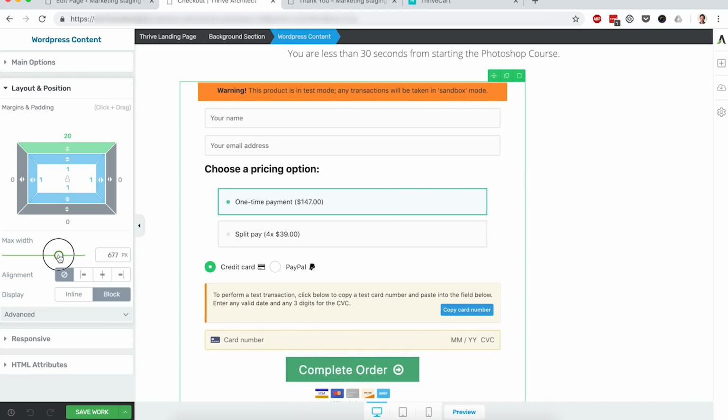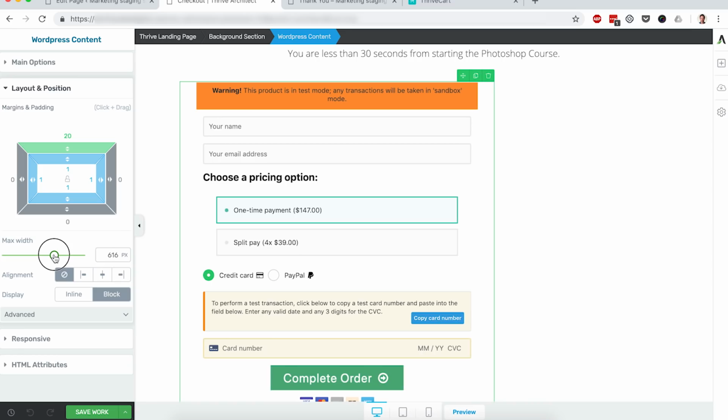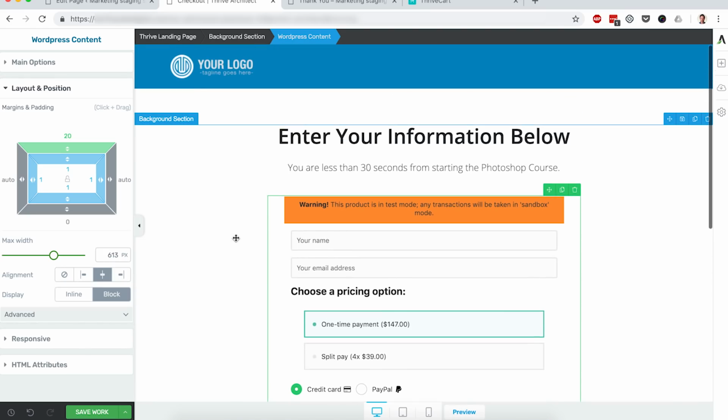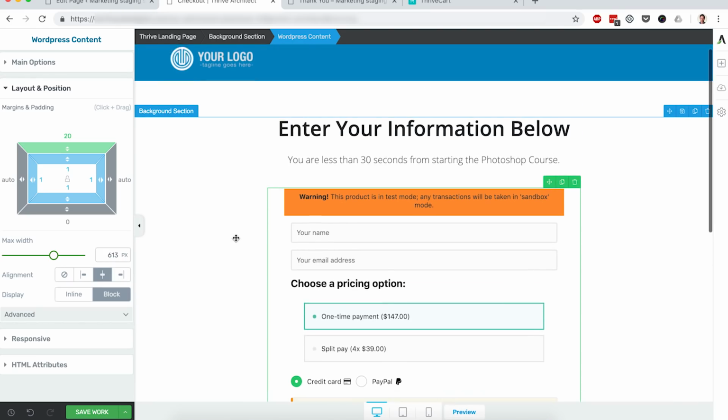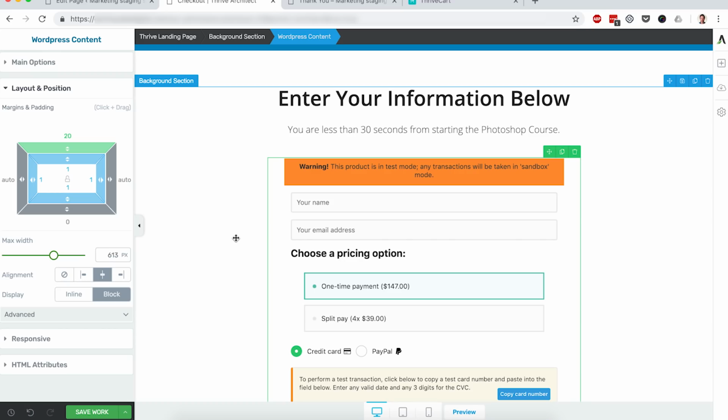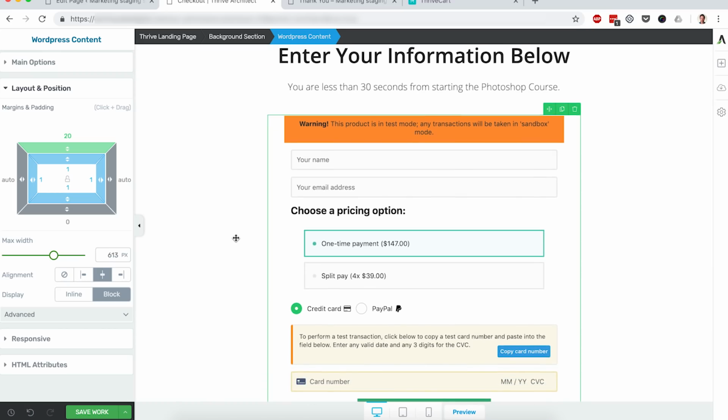I want it to be roughly probably about there. As you can see, it's responsive. I'm going to put that in the center, and that would be perfect. That would be our checkout page. Now you're welcome to add any other content that you would want. Perhaps you want videos, other graphics, or anything else to encourage your visitors to continue with their purchase. But for us, that will do just fine. So we'll click Save Work.